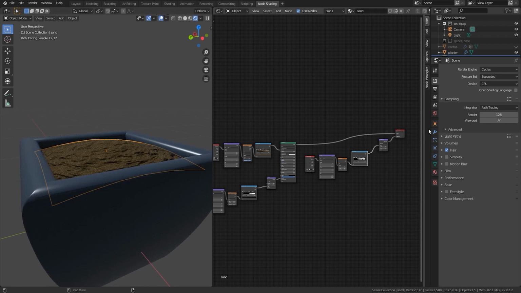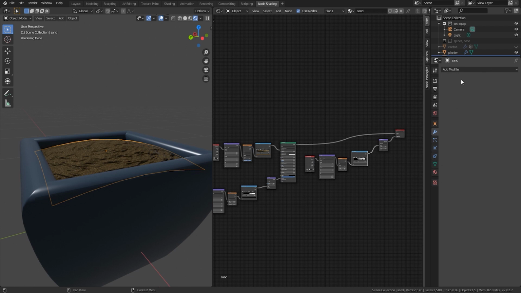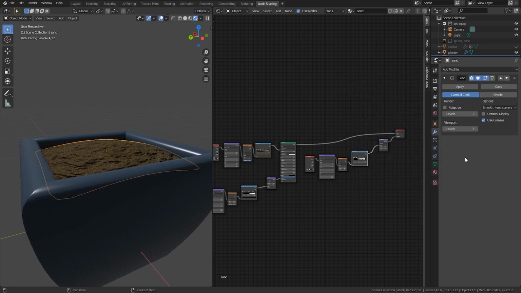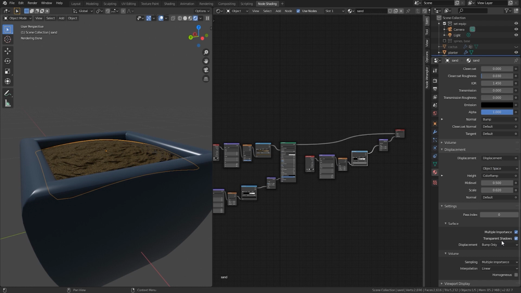That's because there are 3 main things required to get node displacement working in Cycles. The first thing is on the Render tab. Let's change Feature Set to Experimental. The second thing is to add a subsurface modifier to the mesh in question and check Adaptive. The third thing is go to the material with the displacement on it and scroll towards the bottom until you find Settings.